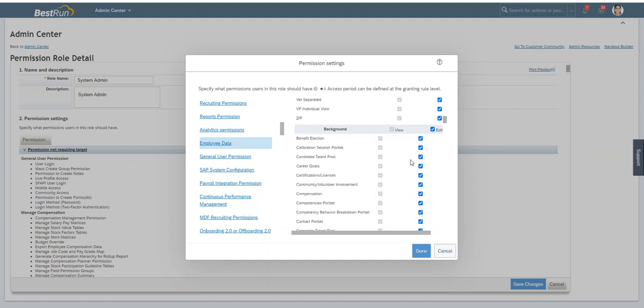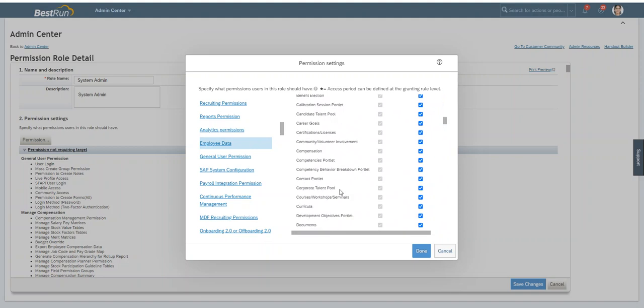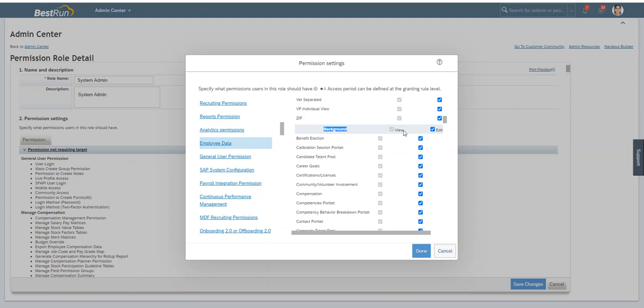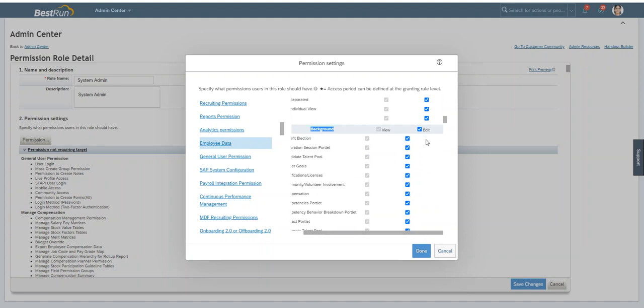And then depending on your requirement, you can restrict the visibility. So as you could see, it has a background section, and inside this, you will have a list of all the background portlets. If you want to give only view access, just grant view permission and remove the edit access. So edit access over here.